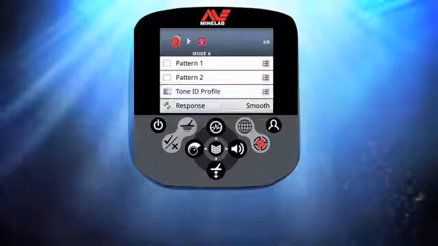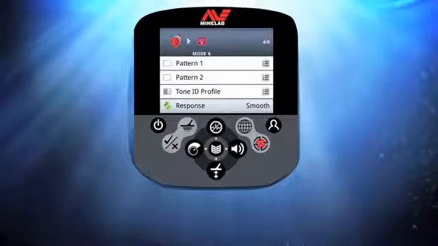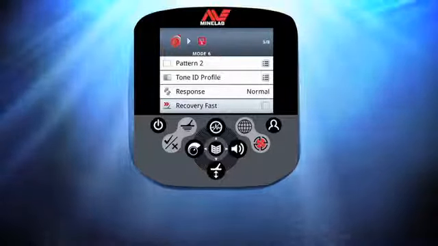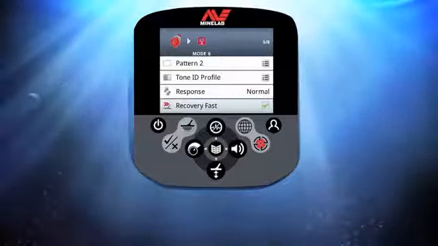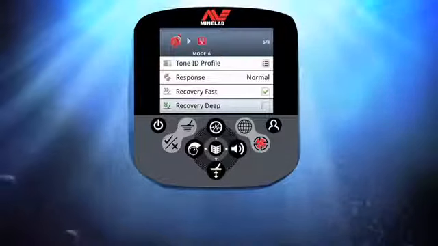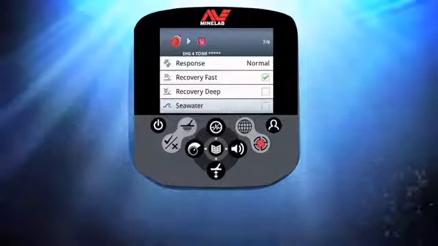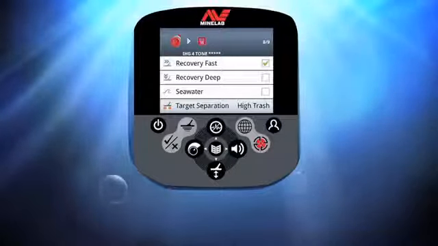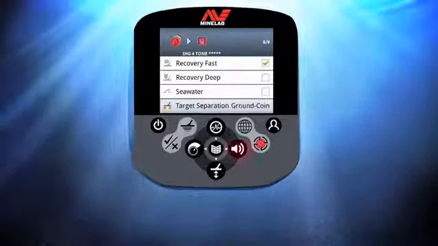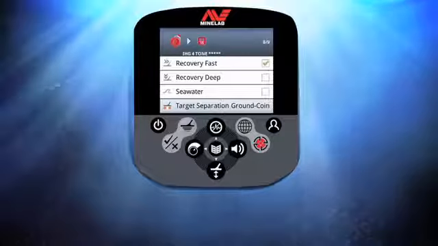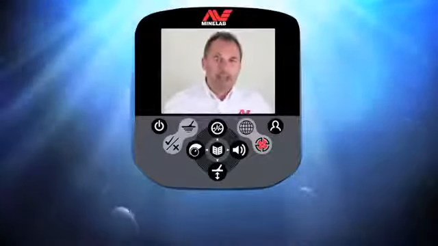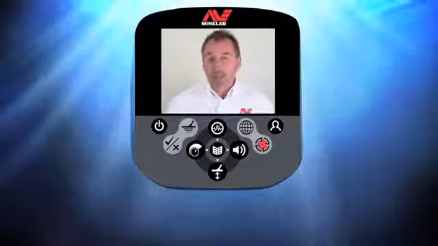Now I just need to change a few more settings. Using the left-right buttons, I change Response to Normal. Select Recovery Fast and press the Menu to tick the box. Recovery Deep I'm leaving off. Seawater also off. Use the left and right buttons to scroll through the different target separations. I'm going to choose Ground Coin. And finally I'm changing the pinpoint to sizing. So I press the Detect button, that lifts me out of the menu system and saves those last few settings to my custom mode.